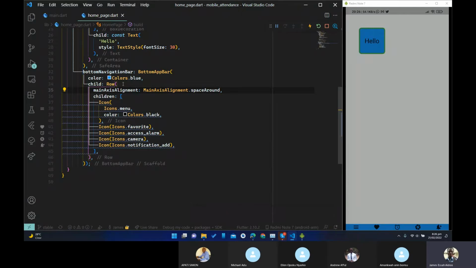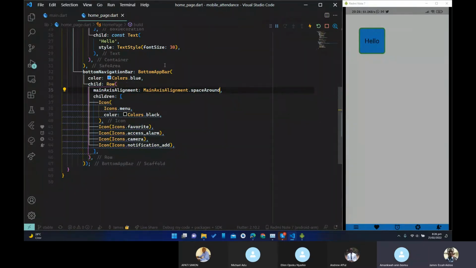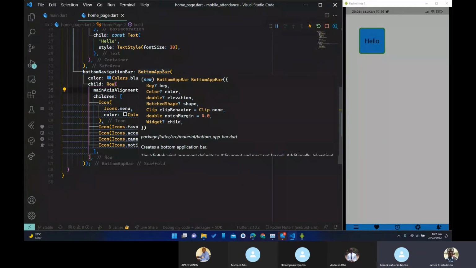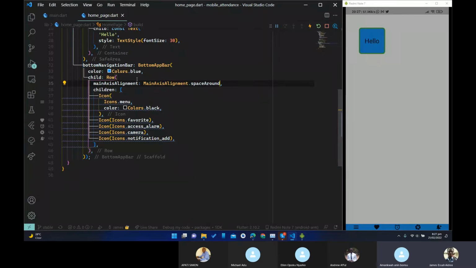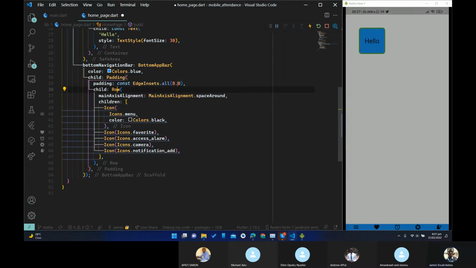Okay. Now it doesn't look pretty. Let's try and give it a height. Does our row have a height property? So I think you can give it a padding. The padding would be the best thing. Let's wrap our row in a padding widget. It doesn't seem like enough. Let's try 16. 16 looks quite okay.